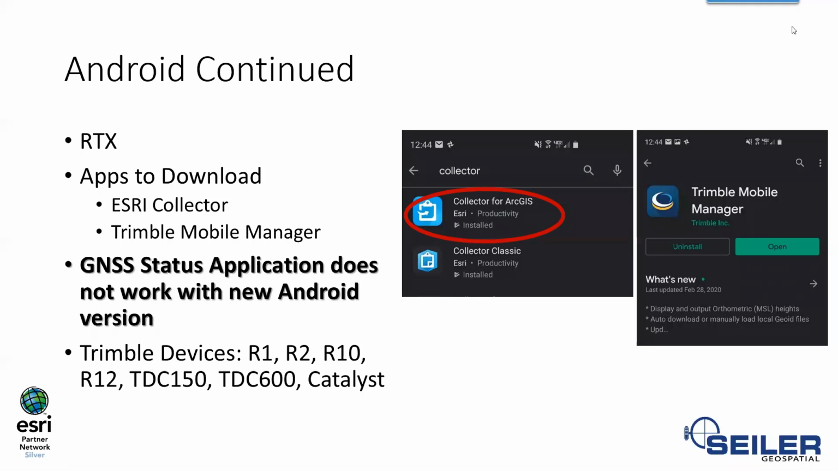So what I'm going to do now is run another poll here, and we're going to launch this poll really quick. And the question is, what GNSS receiver are you using in the field? And if you're using multiple, you can select multiples. All right, looks like we got a good number of responses here. I'm going to go ahead and end the polling, and then let's share the results.